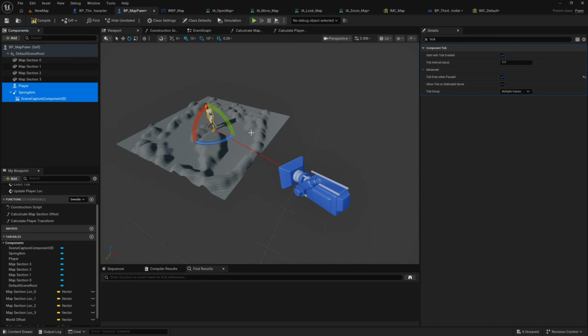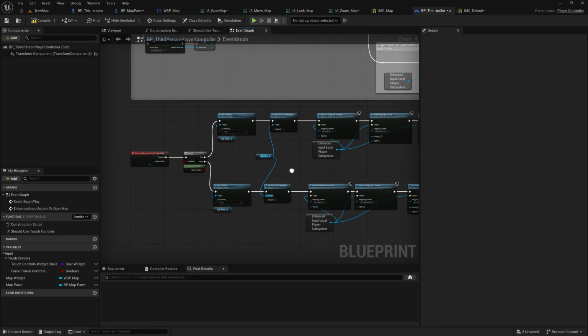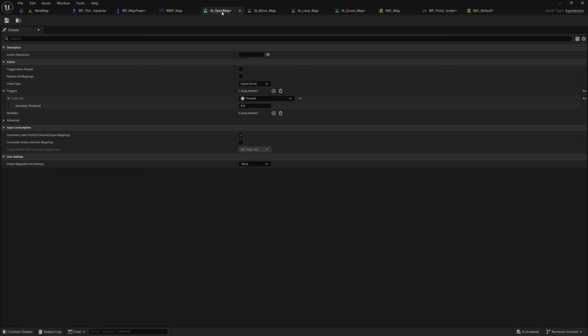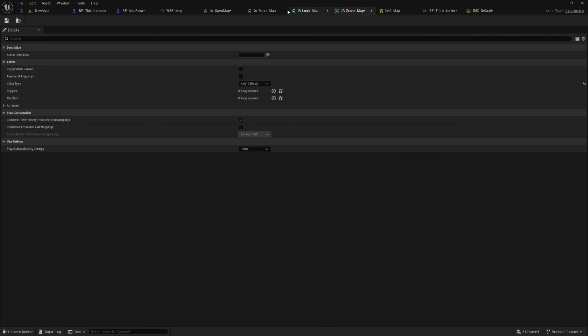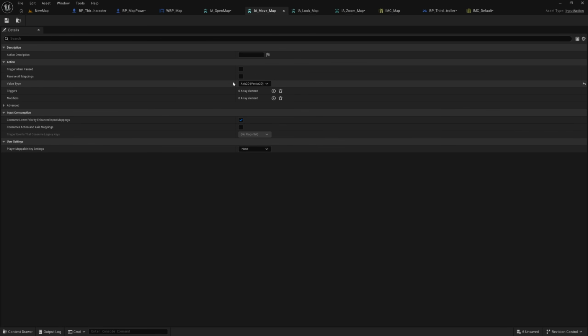And in fact, anything else you add to your map that you want to be able to work while your game is paused, make sure it is set to tick even when paused. And the other thing is we want our inputs to work when paused. So I've got all my input actions open here, and it is for that very reason. I want to enable trigger when paused on all of these input actions.